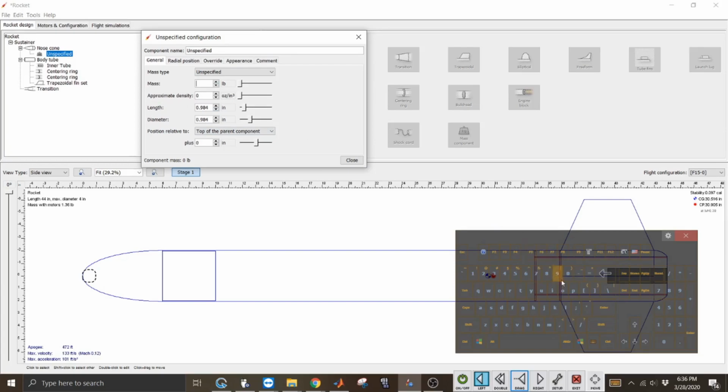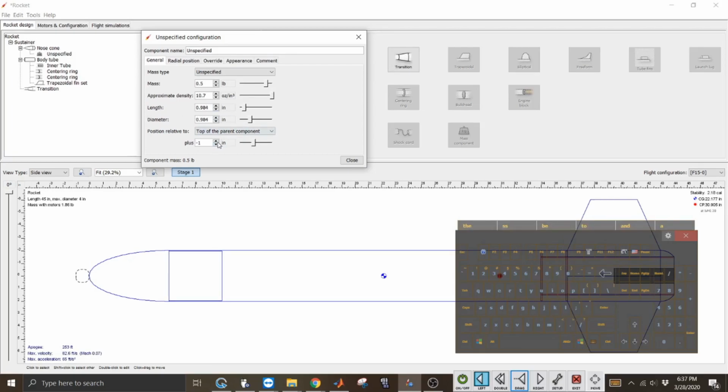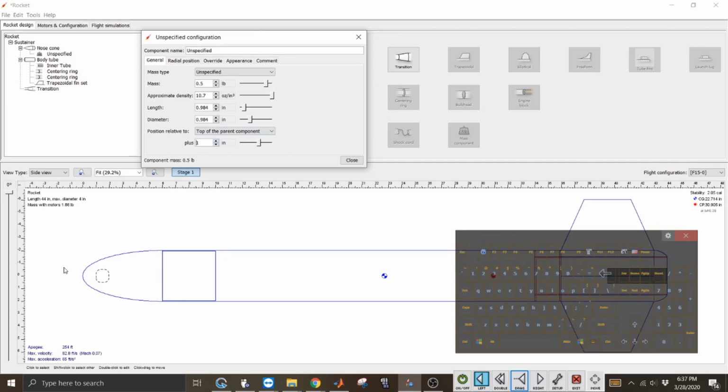This allows you to choose any mass. I'm just going to say 1/2 pound for now. You'll see why in a minute. And then the size is not really important, and we're not going to be outside the rocket. We'll just go kind of inside the nose a little bit.